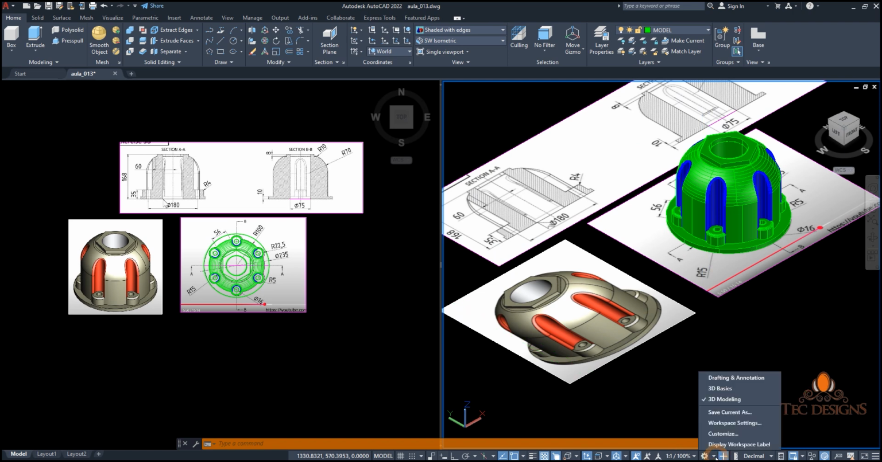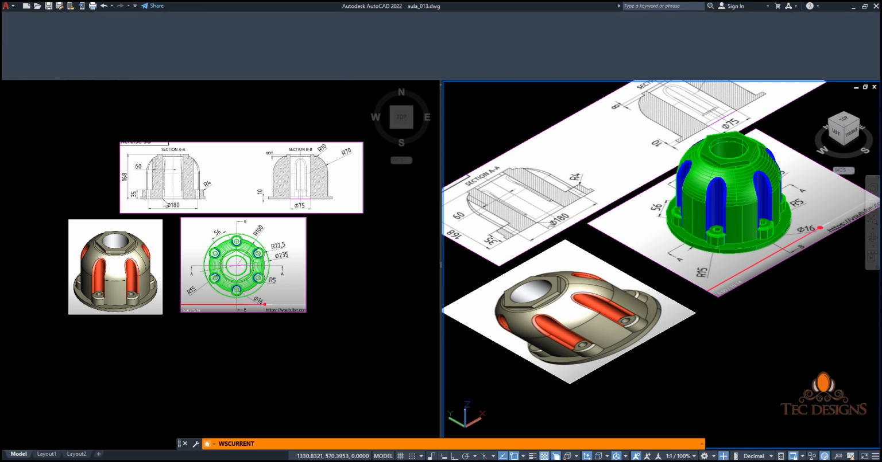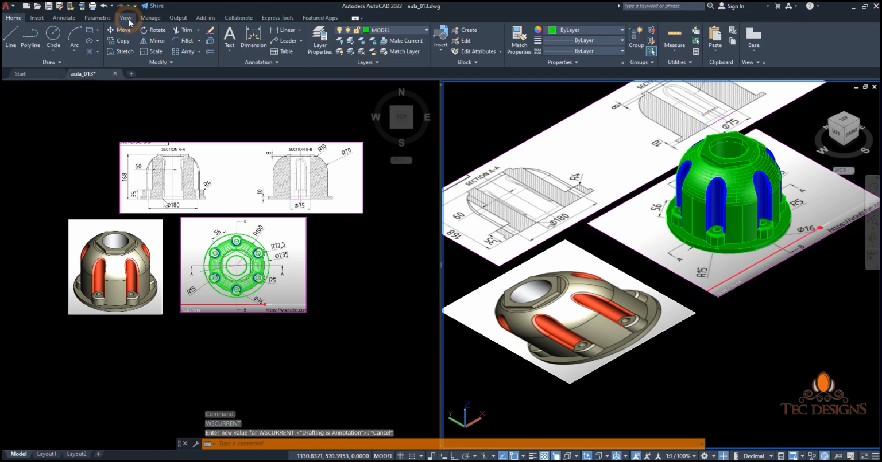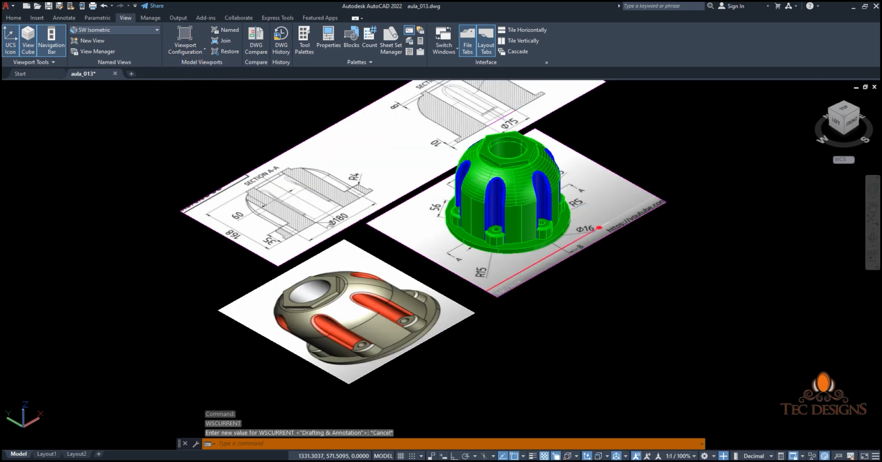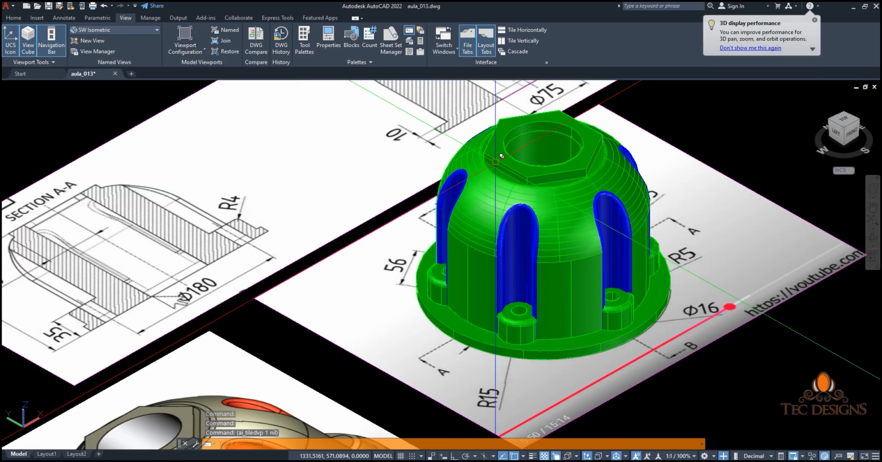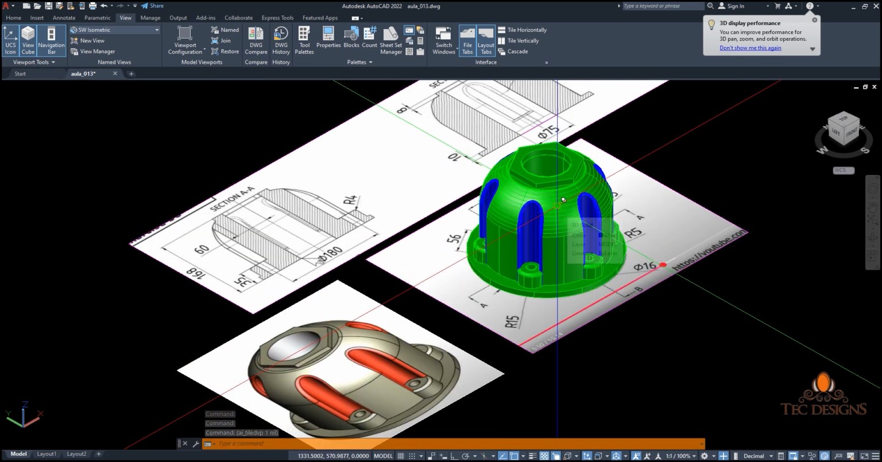Our screen, you know, and view configuration, single, and that's amazing. Okay guys, as you can see, the result came out very cool, and AutoCAD did its job very well, and I hope you enjoyed this video.